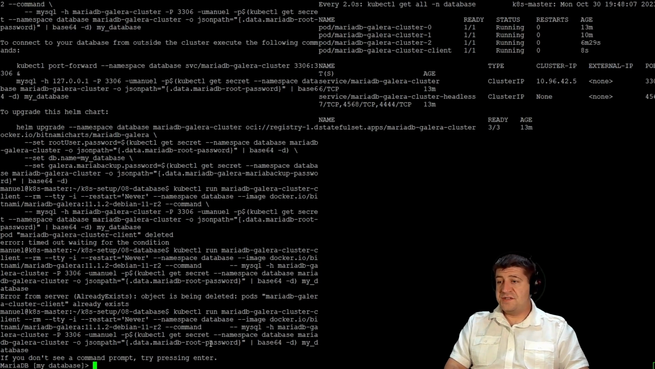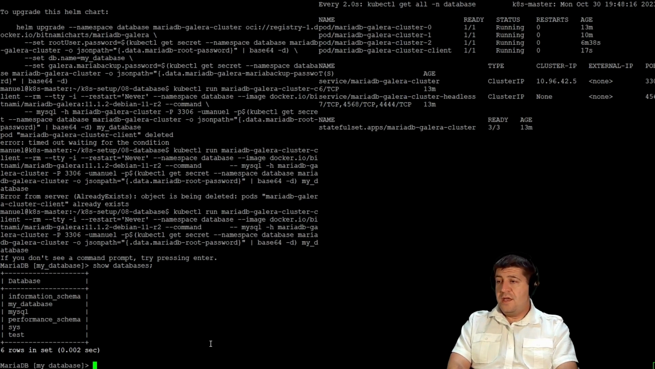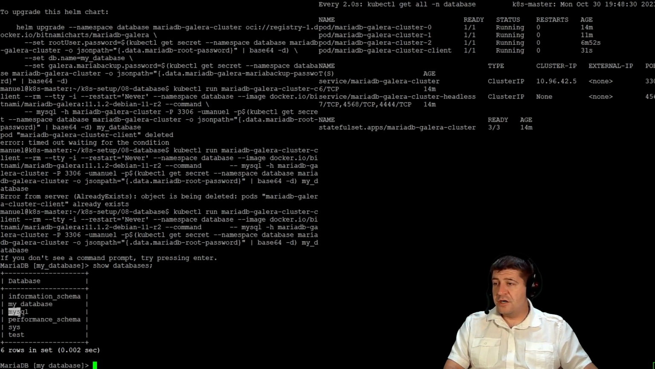And as you can see, we now are within our database. We can verify that with show databases. And we can see there are a few databases in here. The default information schema, then the database that was created through our Helm chart, MySQL, standard, performance schema, sys, and test.